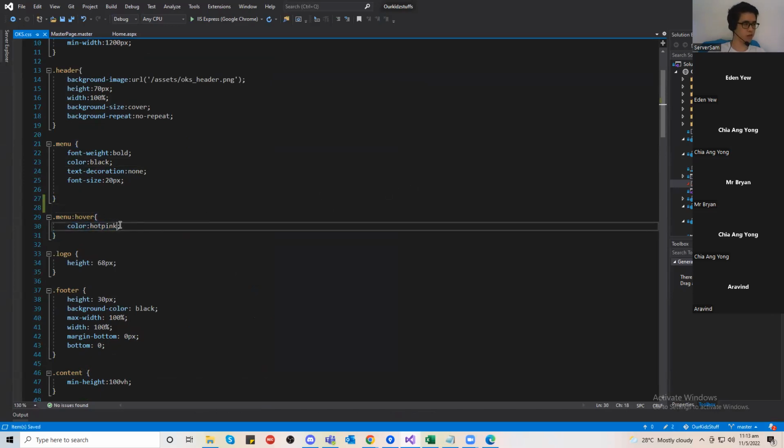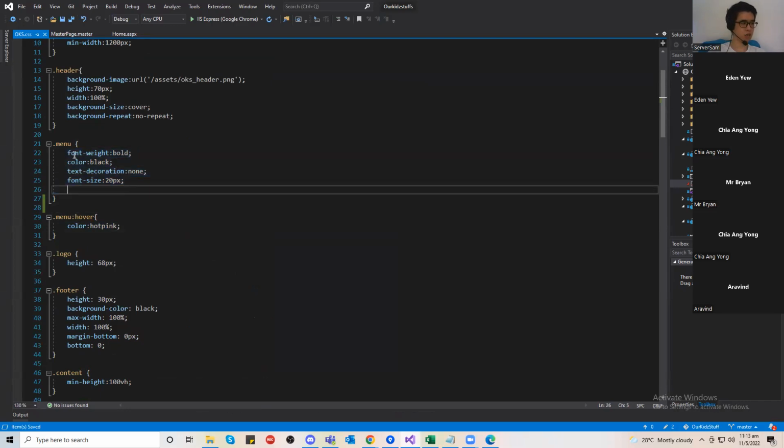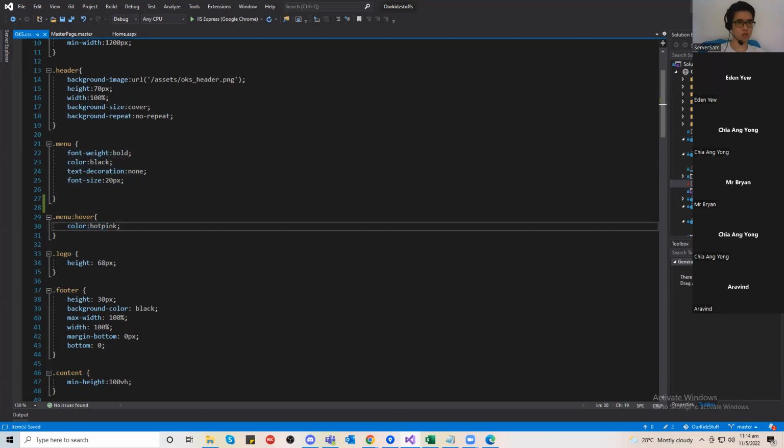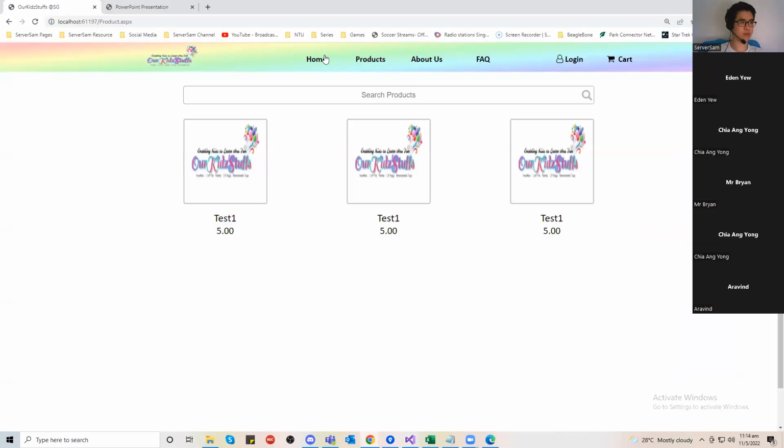Okay, so whatever you put in hover, basically they will inherit the attributes of the previous, the parent lah, basically. So menu got font weight bold, color black, blah blah blah. They'll retain all the different attributes, but whatever you change, it will just change. So if you just change the color, it will just change to pink. If you change the size, then they also will change. So that's where you identify.